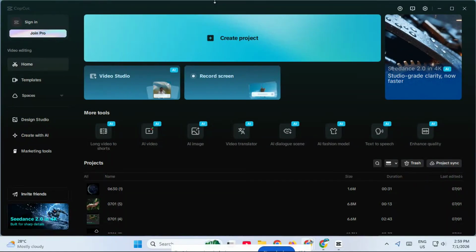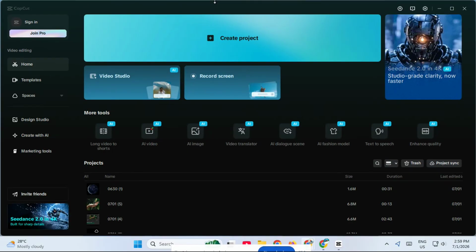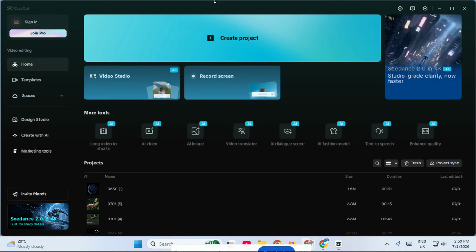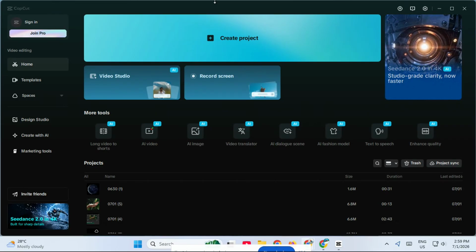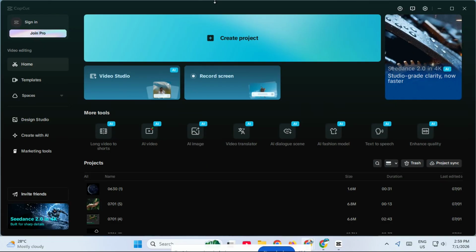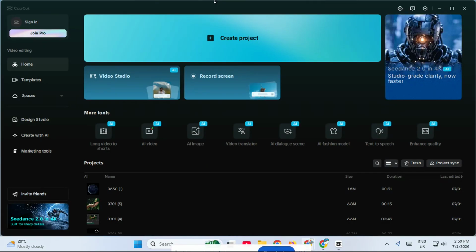If you're having trouble because CapCut says it couldn't sign you in, don't worry. In this video, I'm going to walk you through a few simple fixes that usually solve the problem fast. We'll use the QR code bypass method, check your network and security settings, and clear the PC app cache if needed. These steps are beginner-friendly, and they can help you get back into CapCut without wasting time.